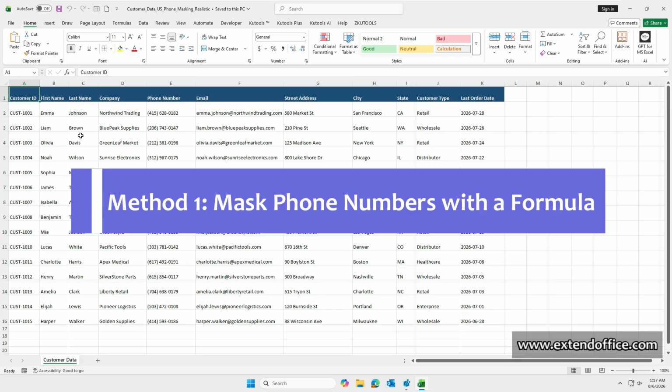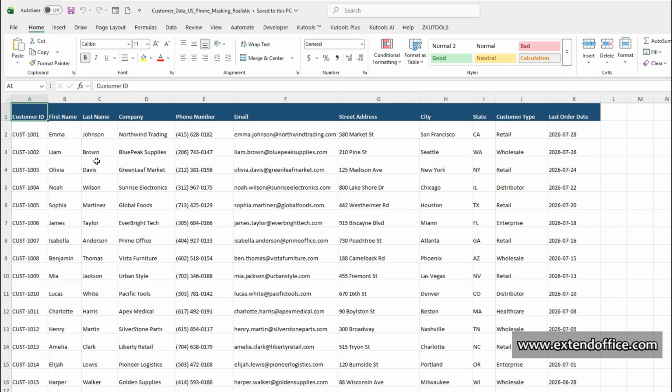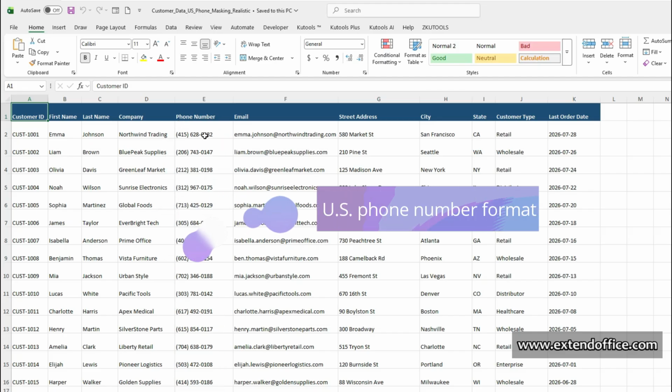Method 1. Mask phone numbers with a formula. If all your phone numbers follow the same format, you can use an Excel formula to hide part of each phone number, while keeping the beginning and ending digits visible. Here I'll use a US phone number format as an example.